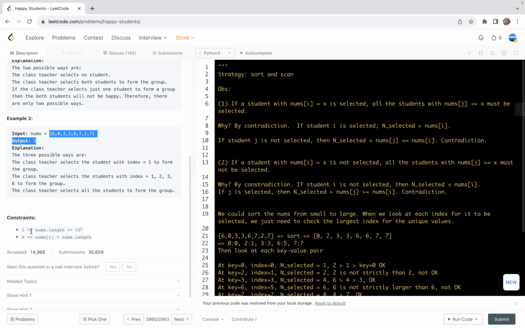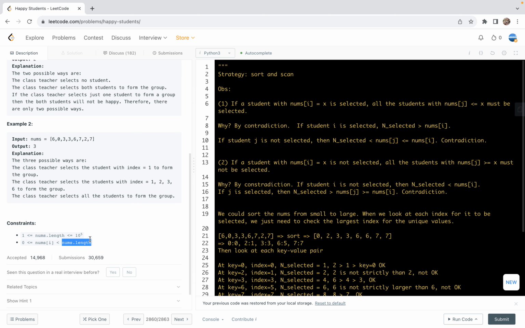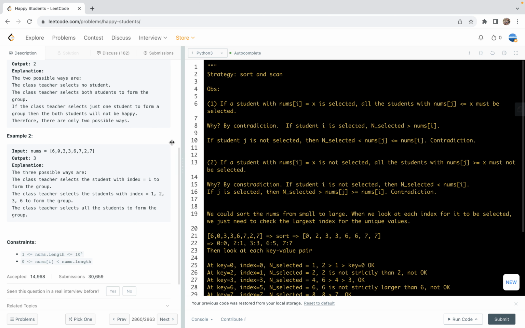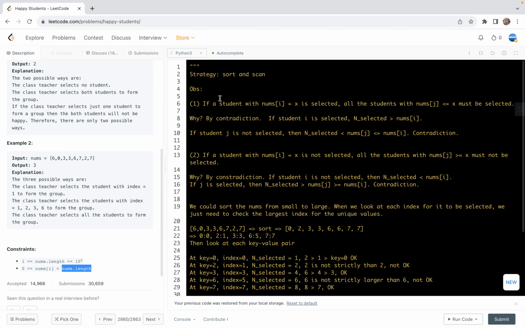So here the constraints are the following. First, the length can be very long, as long as 10 to the power 5. And secondly, the elements are non-negative and less than the length of the nums list. With that said, we are ready to do the coding part. So here the strategy we are going to use is thought and scheme.